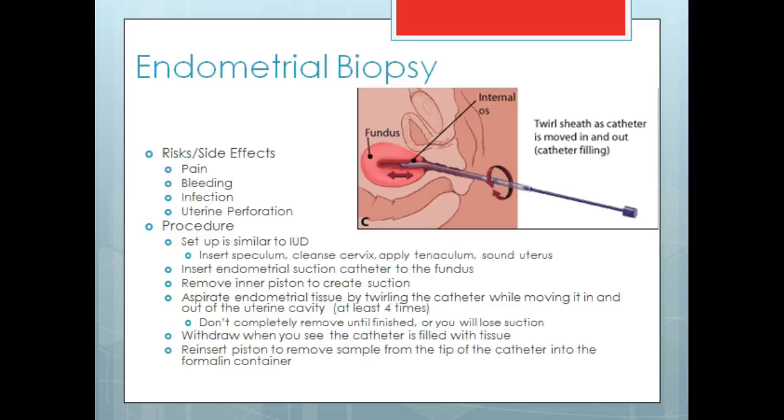So this is absolutely something that you can do. It's really painful, so I think that's an important part of anticipatory guidance for patients. It's pretty uncomfortable, and it can cause some bleeding, and sometimes an infection can be carried up, and sometimes the uterus can be perforated. So not common for those last three. Well, potentially the second one, but infection and perforation, this is the same way you give anticipatory guidance before inserting an IUD. And then you set it up similar to an IUD.